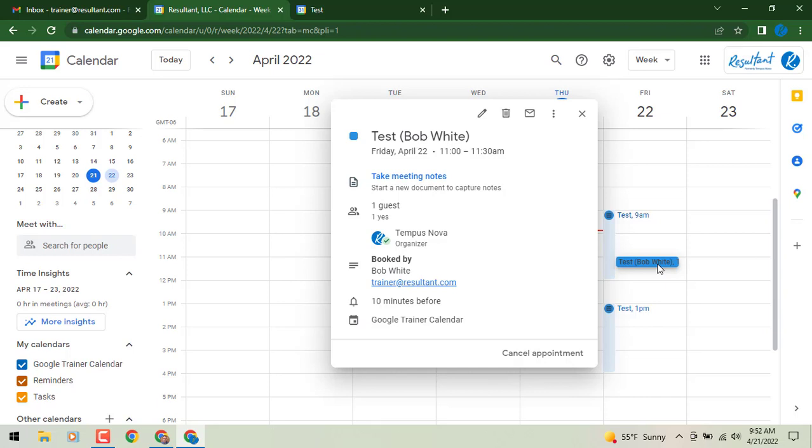So I hope that helps in a quick tutorial on how to use that. I know it's a select group that may use these appointment slots and appointment schedule.